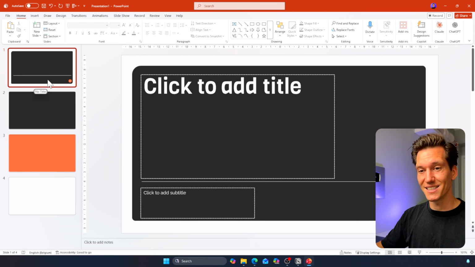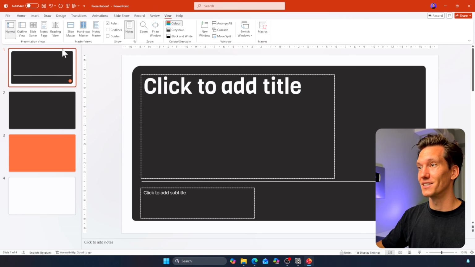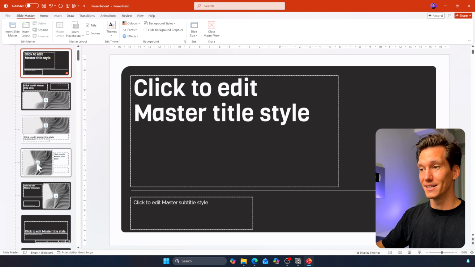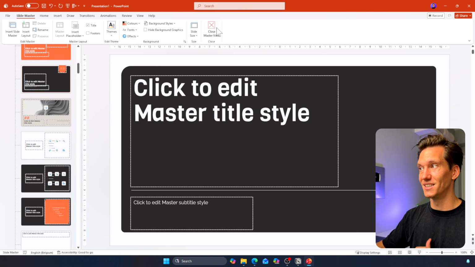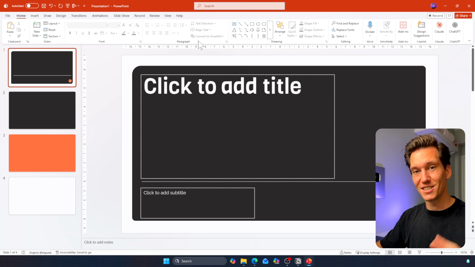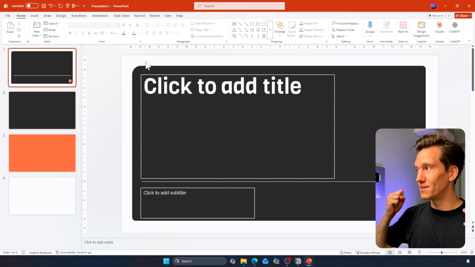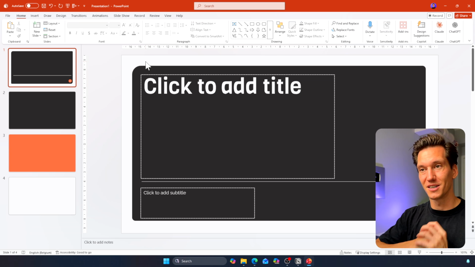You can create any slide that you like. If you don't like it, you can always go to the slide master, delete any of the slide layouts that you don't need, customize it, tweak it. It's your own. Go crazy with it. Really start to build your own custom template for it.